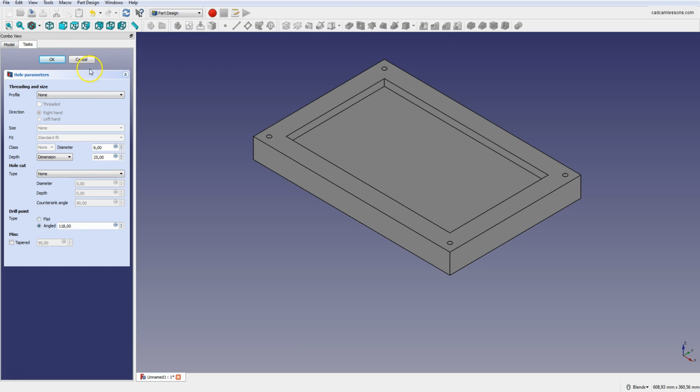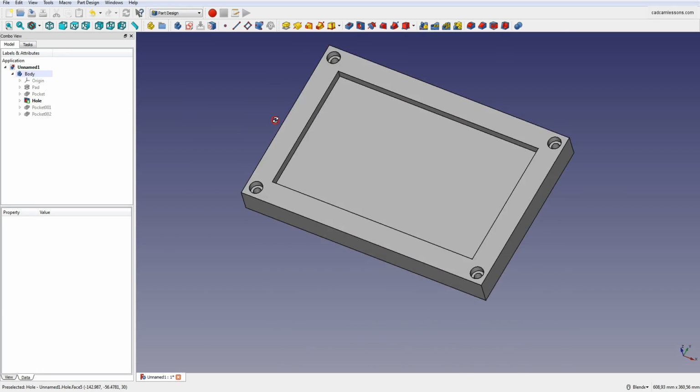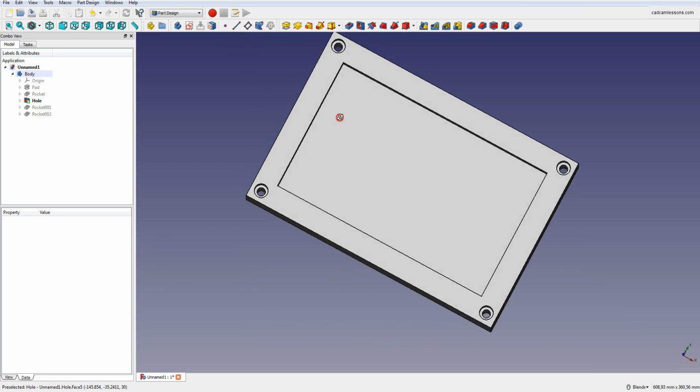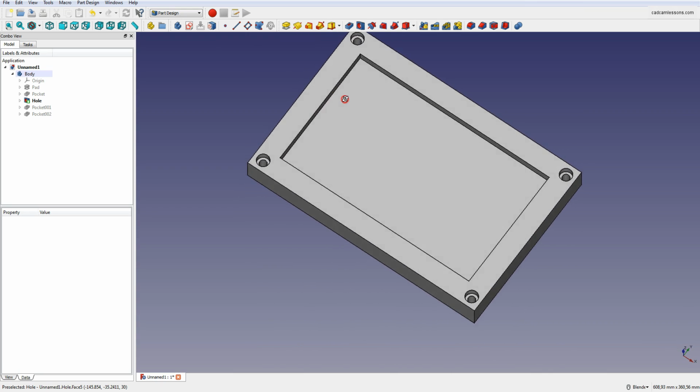Okay, and here we can set the hole parameters. As profile, select none. Here select through all, and here type in 9 mm. Hole cut section as type, select counterbore, diameter 15 and depth 8 mm, and click OK. And we get the holes same as previous, but this way is faster.